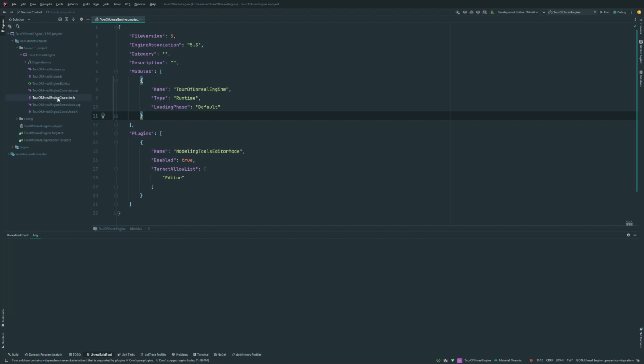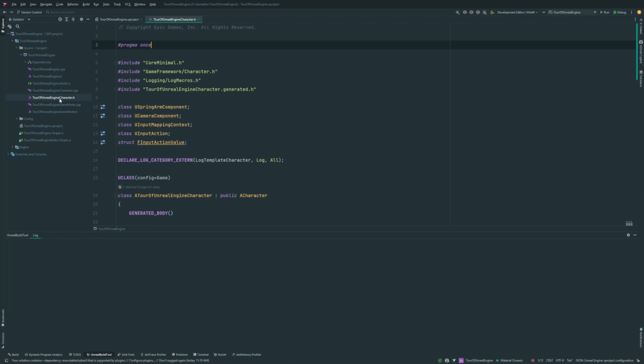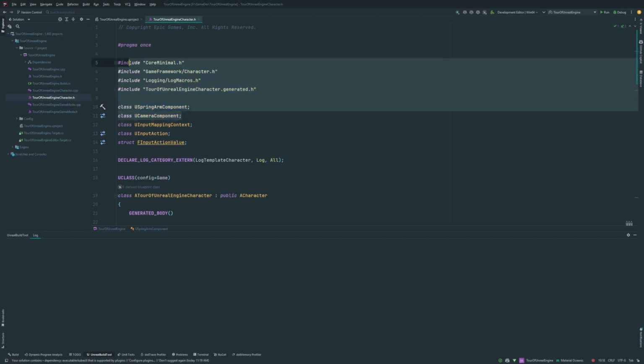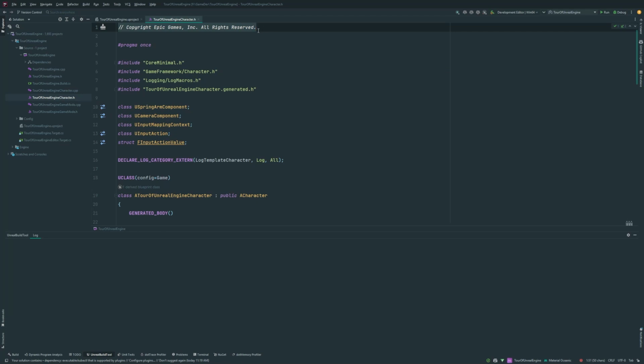We're going to start with the Tour of Unreal Engine character.h. This class is there because we started with a template. You're not always going to have those classes, but that template, especially since it was C++, had some C++ files for us to start. So let's go and look into the files. At the top, you're going to find a copyright. This is configurable in the editor, and it's going to be included whenever you generate a class from the editor.